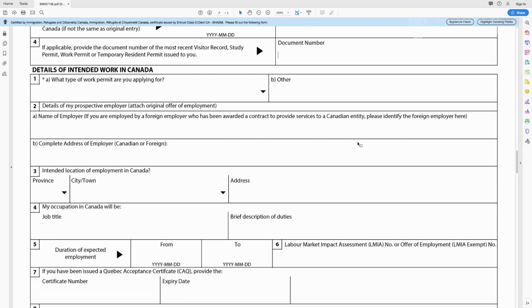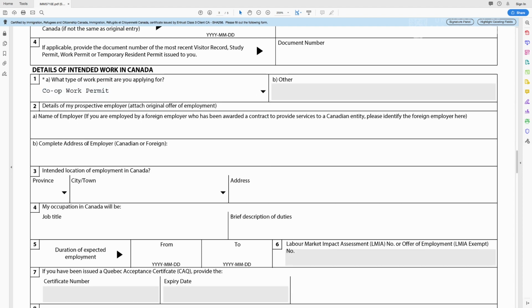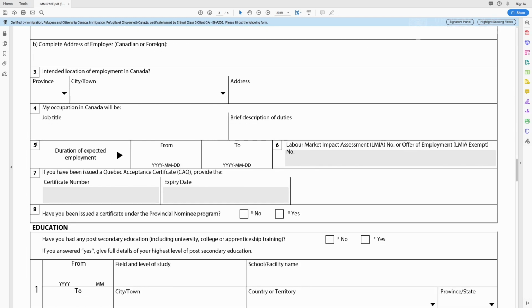Details of intended work. Question 1. What type of work permit are you applying for? You are applying for a co-op work permit. Question 2. Details of prospective employer. A job offer is not required in this application. Under name of employer, write University of Waterloo. For address of employer, you can write co-op employment and write locations in Canada will vary in brackets. Questions 3 to 7 in this section can be left blank.